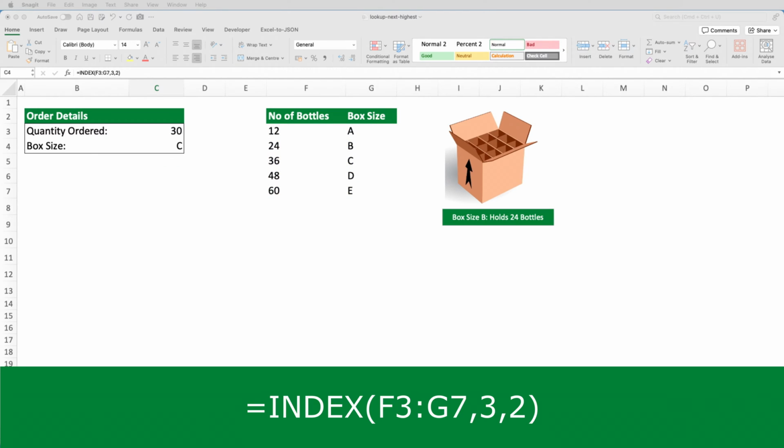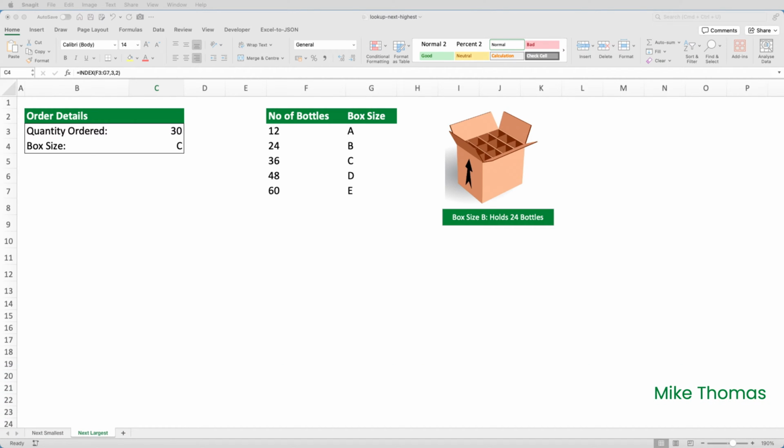In this spreadsheet, the column argument will always be 2, but the row argument will be different. It will depend on the value in C3, the quantity ordered. So this is where the MATCH function comes in. Instead of the row argument in the INDEX function being a fixed value, we use the MATCH function to calculate it. So what does the MATCH function do?